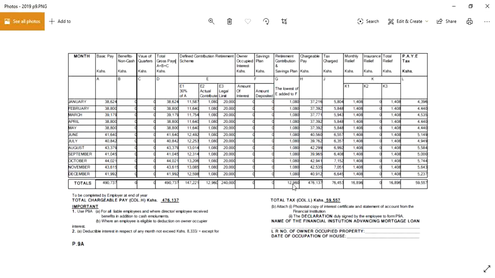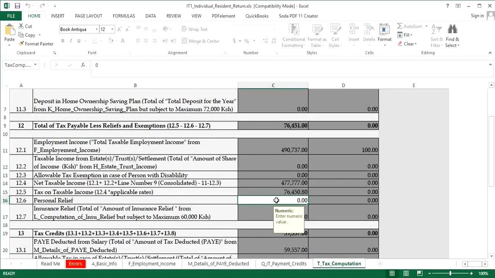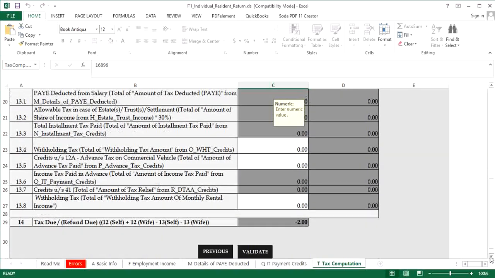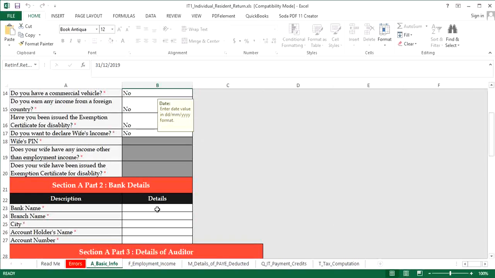Then your pension, you put the actual pension in your tax computation tab. So this is the actual pension, you put that as per your P9. Our P9 is 12,960. Then the personal relief currently is 16,896. So you put your personal relief there, then now we are almost done. The other, if in case you had a withholding, you can put it there, but if you don't, then I think we are done. For our case, we didn't have a withholding, so we are done.